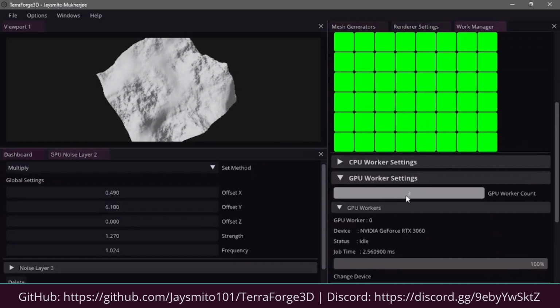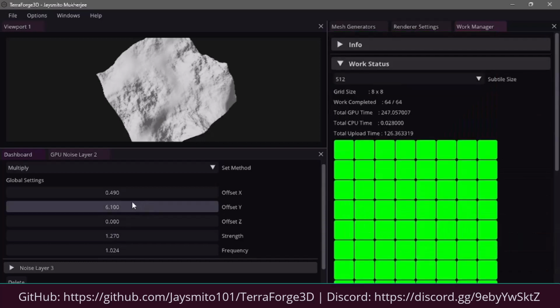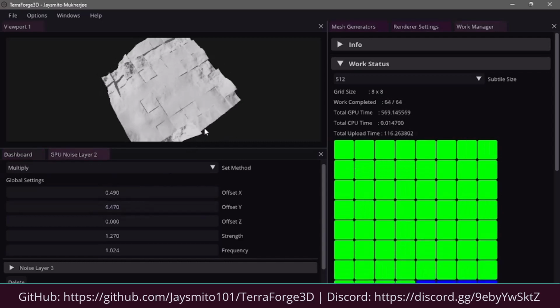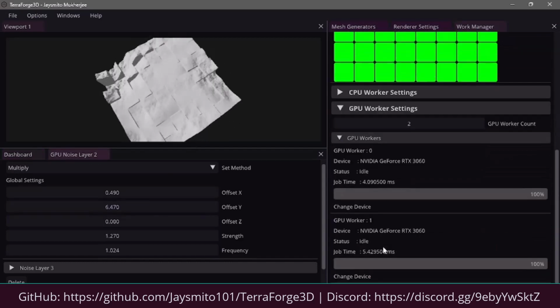Whenever we are having two GPU threads, this is not that good, so it is dragging the other one down. So you have to be careful of these things and set your stuff up properly so that you can get optimal performance. You can see I've got two GPU threads, and both are NVIDIA, and still it's not that fast because synchronization is kicking in.